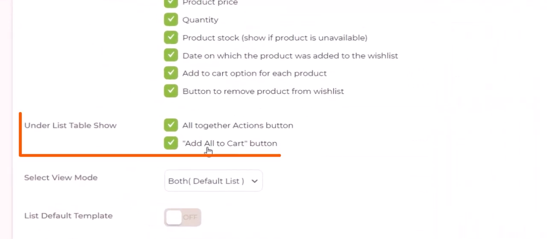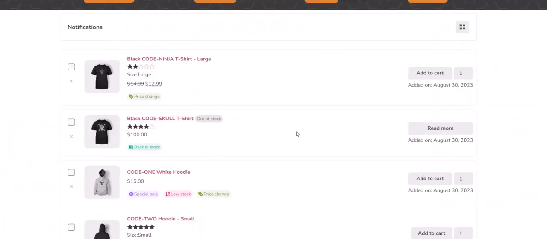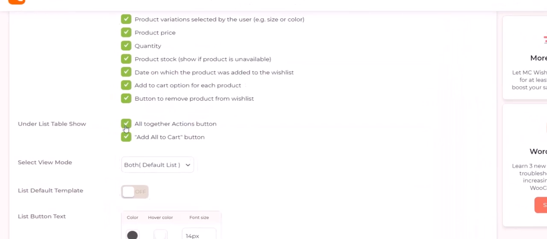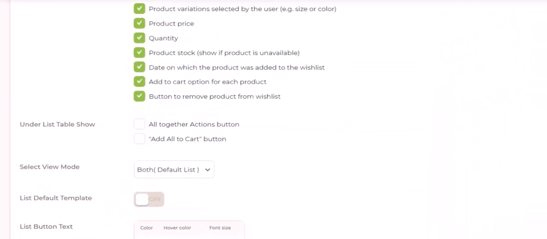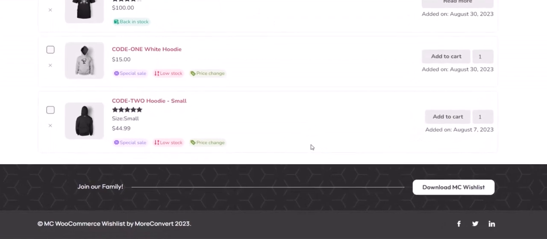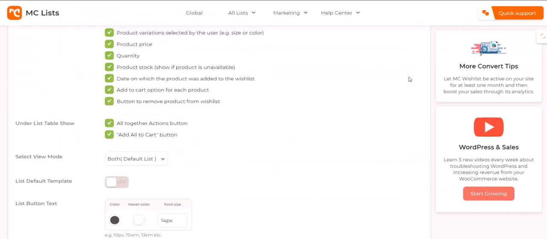Furthermore, I can control the display of universal action buttons from this section. By unchecking these two options, I save the settings, and refreshing the page, now the action buttons are no longer visible. Moving back to the settings page.